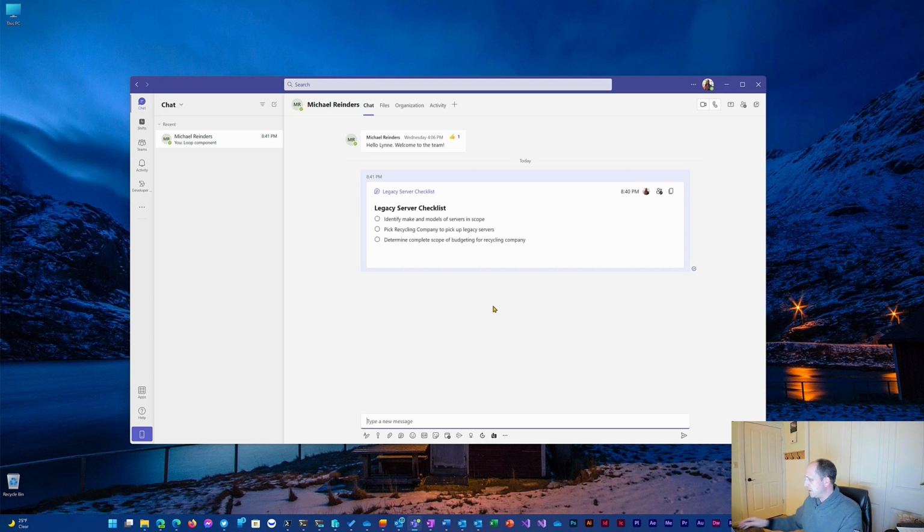So on my trusty Microsoft Laptop Studio here, I'm logged in as me, Michael Reinders. As you can see, it's not really easy to see, but you can see the chat session. So what I can do is show you again how this works in real time. Now that I'm clicking in that loop component as Michael, you can see right there where I am in the document. And I can just check this box and chat that I already chose the recycling company, that was already done.